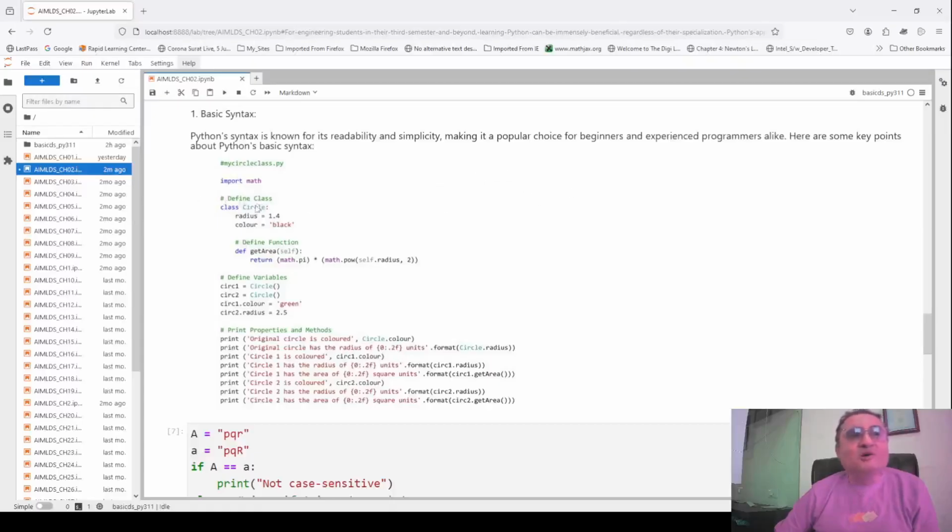So this class, follow my cursor. This class is one template. If I want to create, say, two circles, one circle has radius 1.4 and another circle has radius 2.5. One circle is of black color and another circle is of green color. Will I write a separate piece of code to create a black circle and then another separate piece of code to create a green circle? No. I will try to find what is common between them. After all, both are circles, so obviously they have common characteristics.